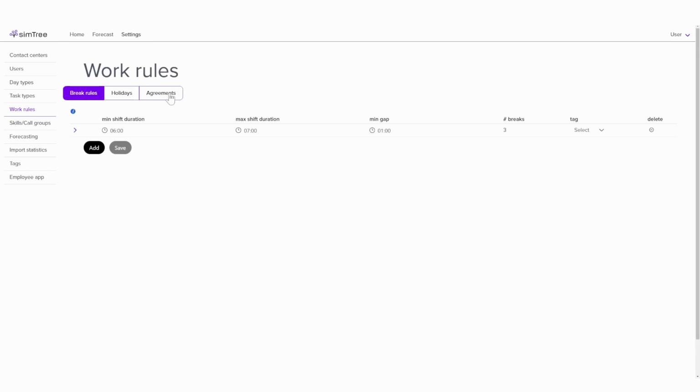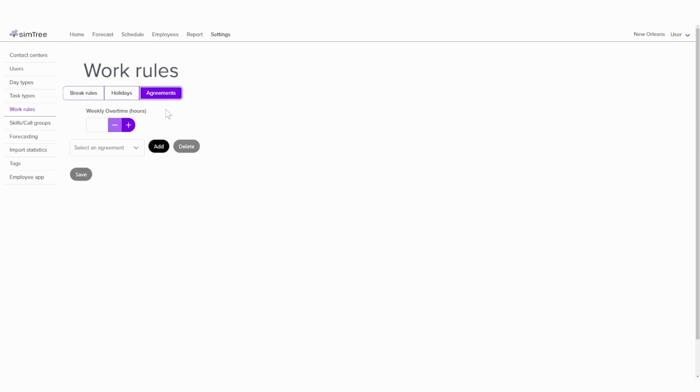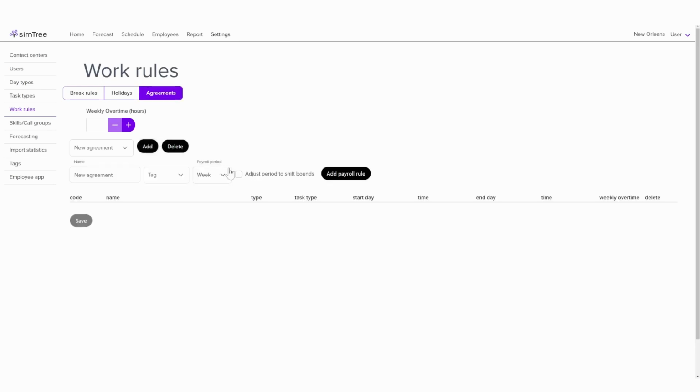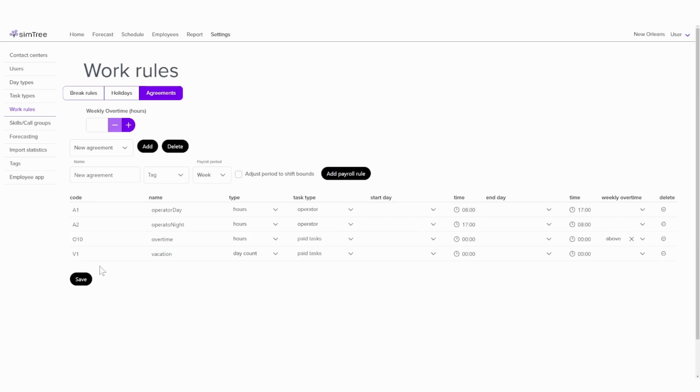Now let's move on to agreements and payroll rules, which are used to generate payroll reports. Add an agreement by pressing Add, click Add Payroll Rule, and input the info. Create as many rules as you need and press Save.